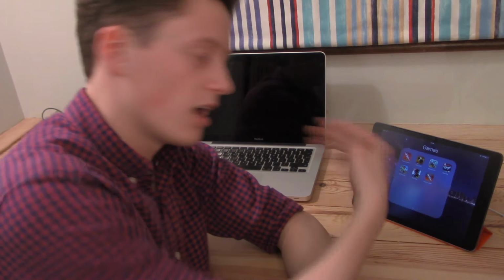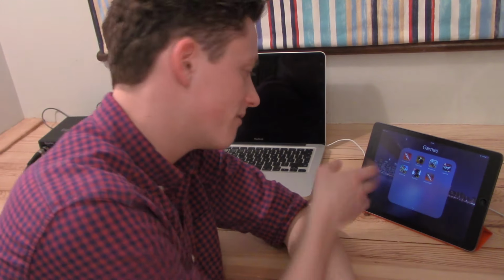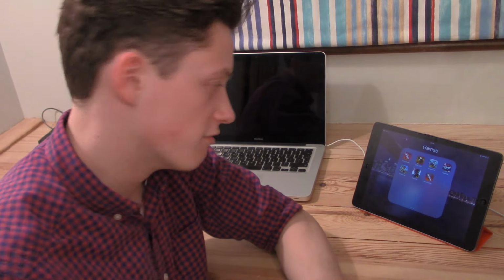In games, I honestly don't play any of these games. Infinity Blade 2 and 1 I got free. Badland I got free. The rest of them are free games, but those 3 you do have to pay for.